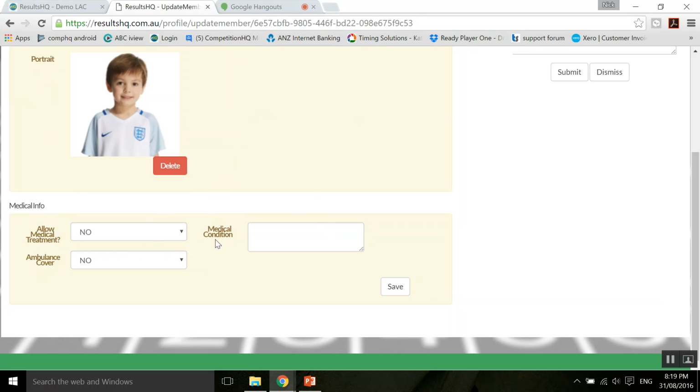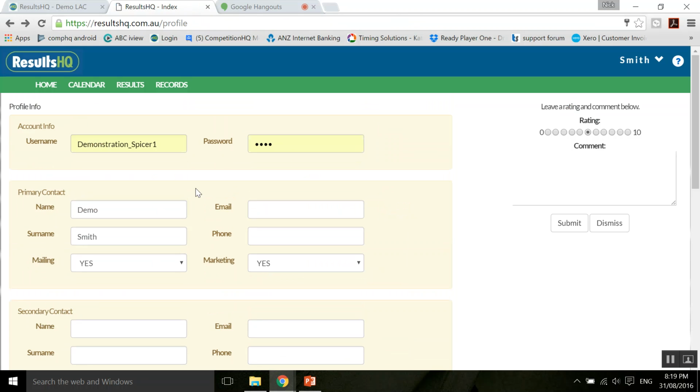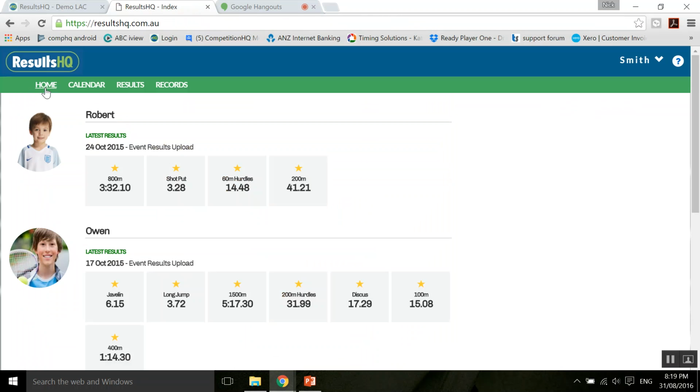And if I needed to change any medical information, then I could, and that would just flow back through to the center admin area. So that's how you add a little bit of extra. And the other cool part is these images here, when you're using the Android application, will actually come up as a little thumbnail against each athlete in that application. So that, again, just helps the volunteers on the day to be able to identify who Robert is and who Owen is, assuming that it's not a picture of Bart Simpson or something like that.